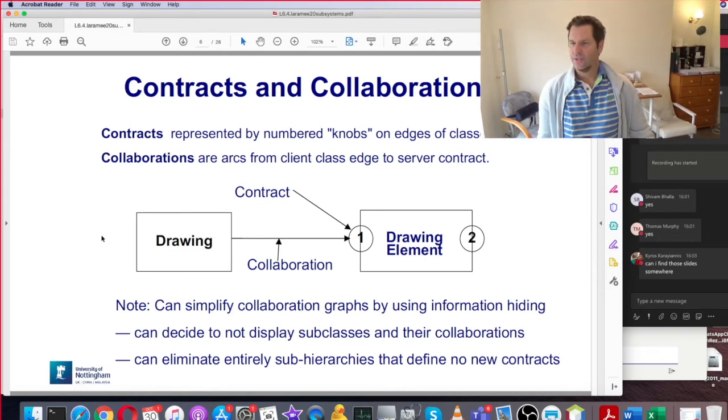So these can be simplified. For example, this could represent an entire subsystem, or this could represent a parent class and all of its children. So contracts and collaboration graphs can simplify the visual representation of the communication patterns in the software and the collaborations.